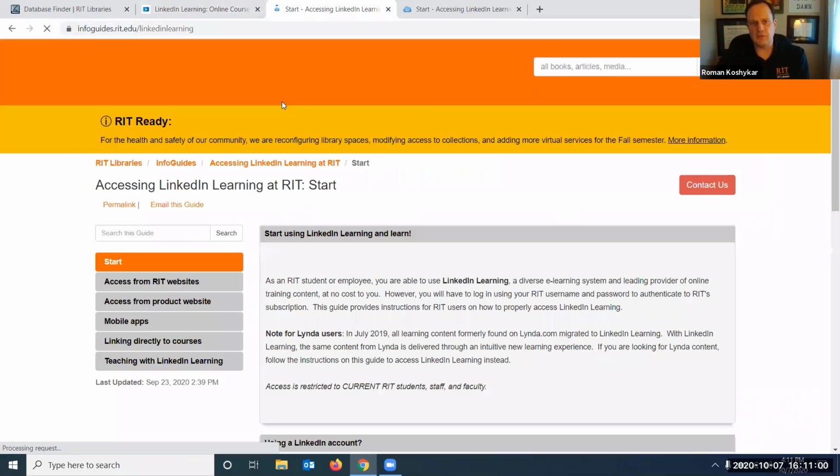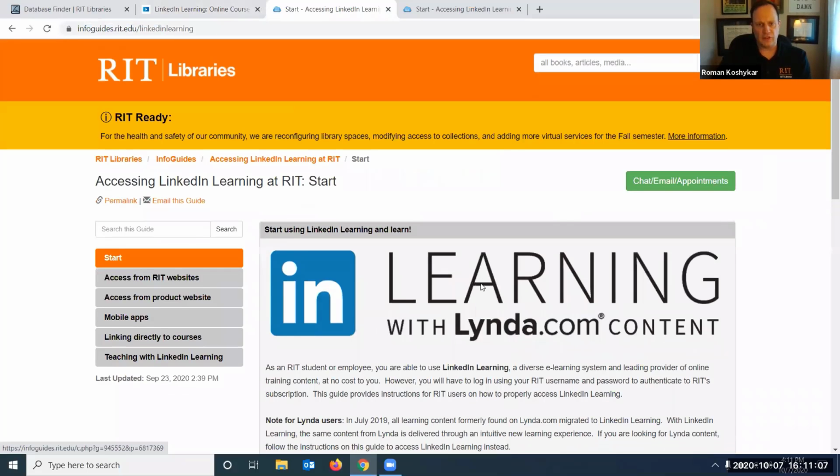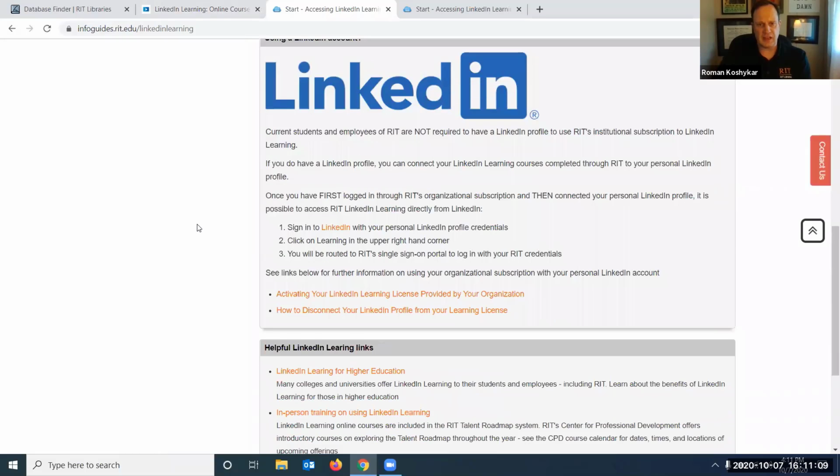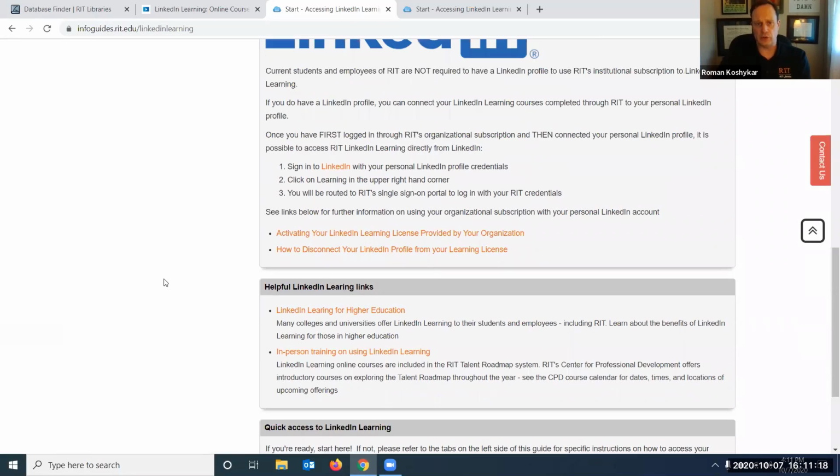Somehow I lost the info guides page, which is very important. I just wanted to point out that there are many more details about how to sign in and register here. There is also quick access to LinkedIn Learning. If you're ready, start here. That's that same link that goes to the RIT login screen.